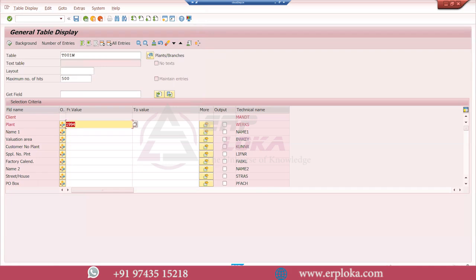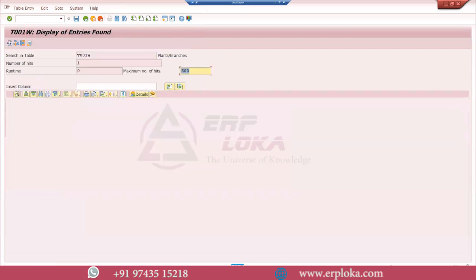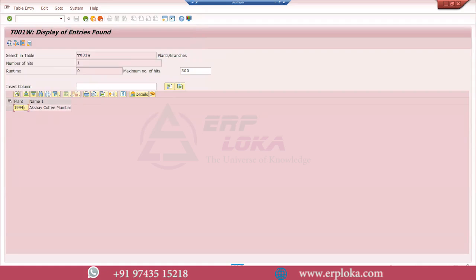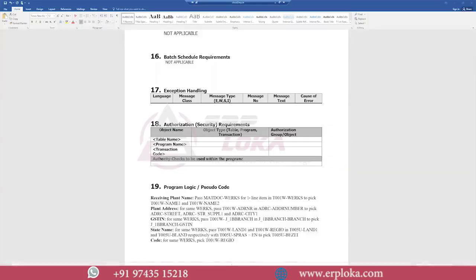Okay, I'll unselect everything. Click on, I just want the name. If you want the address, you can have the address also in this table. If I execute, see here, this is my plant and this is my plant name. So I got my plant name now. Okay, receiving plant name, I got it.